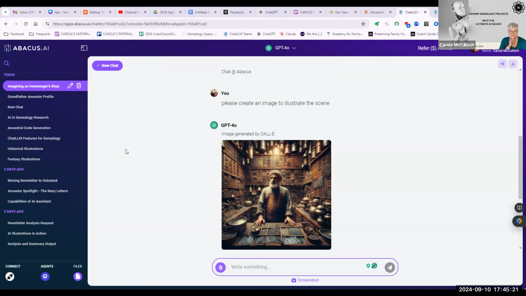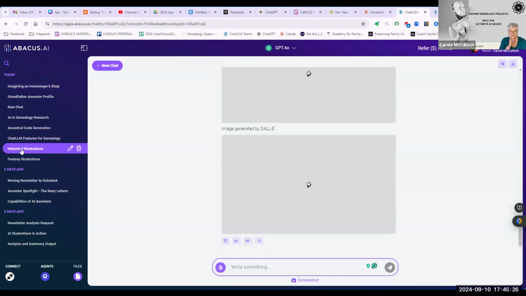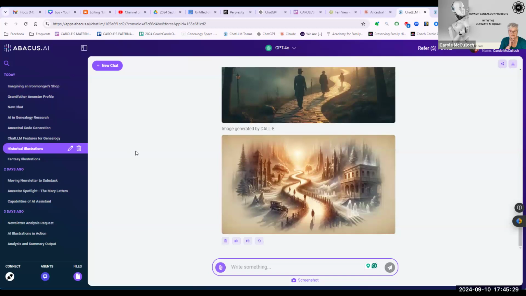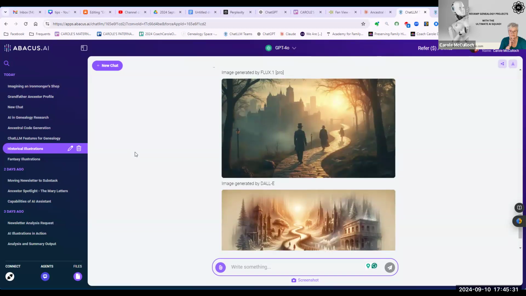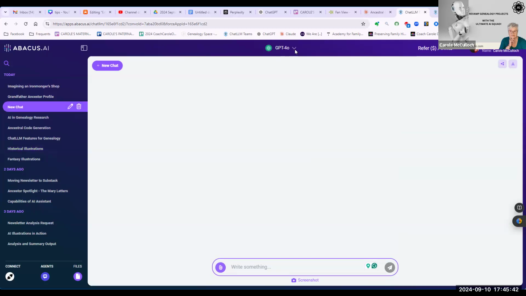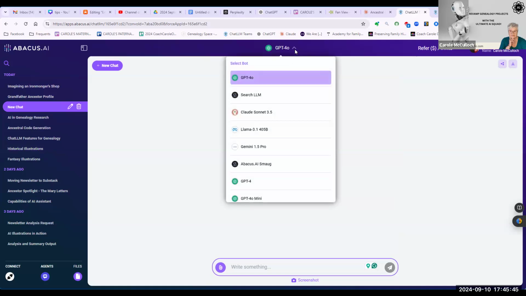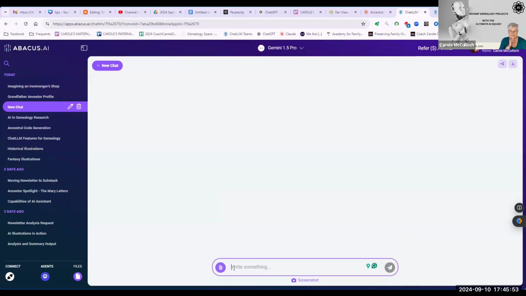What else can I show you today? I've got some other historical illustrations over here in this chat. And once again, it gives you two, and you choose from them. If I want to start a new chat, I'll just click on new chat, and then I can start using any other tool in here. So we looked at GPT-4, we looked at Claude. Let's have a look at Gemini. And we'll give it the same sort of information that I did to create the ancestral profile for my grandfather.